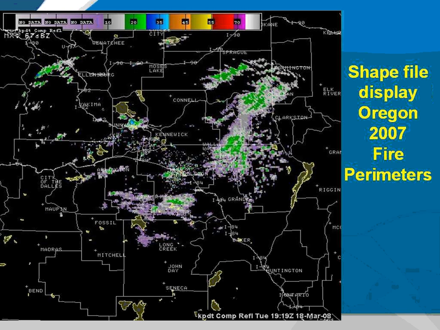The other opportunity that we've given the forecasters is to allow them to bring in a variety of different shape files. Shape files are just a term for some of the maps that you see on your website that give you areas that are filled in. For example, these are fire perimeters. These are fires that burned in Oregon in 2007, and these are the perimeters of the fires. We just happened to pull in a radar image at the same time, which really doesn't have that much to do with the shapefiles. But most likely in the weather modification community, you have target areas where you would like to target a certain seeding incident, and you want to look for the clouds in that particular area.